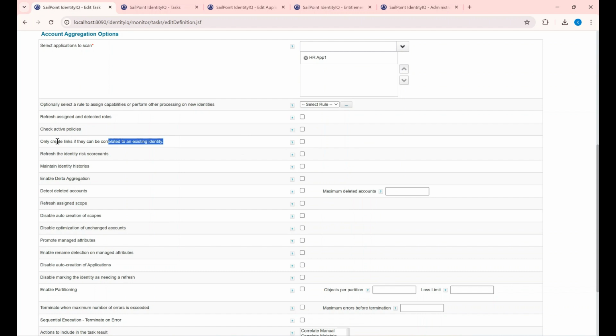This is the very important option out of all options: only create links if they can be correlated to an existing identity. So the question is, how do you create identities? What makes an application an HR application? When you do not select this option, then identities will be created. If you enable this option, only links will be created. For an HR application, you will not enable this option. For target applications, you will enable this.